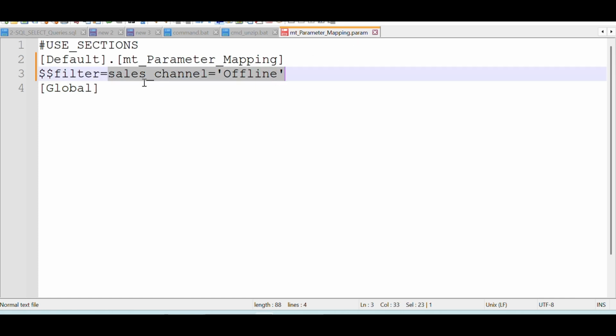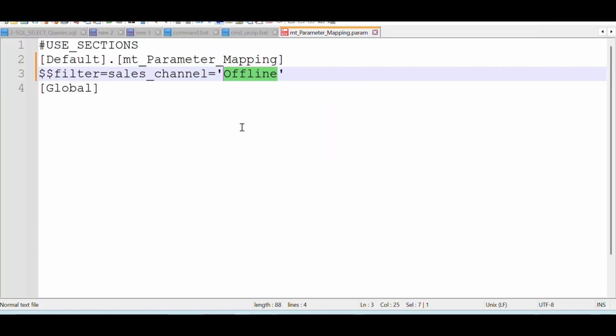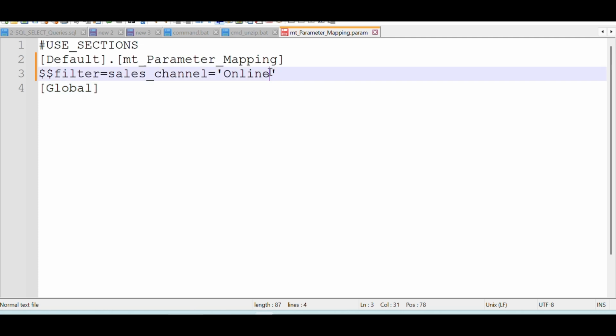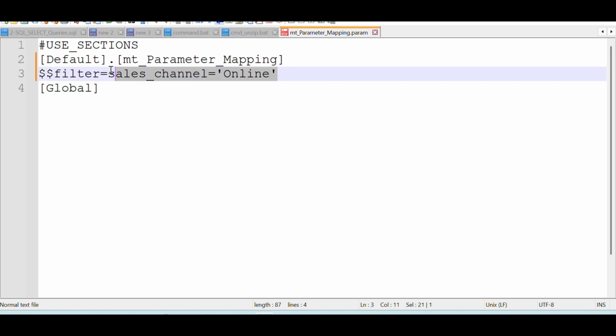In the parameter file, here we are defining it. In future, if you want to filter only for online, what will you do? You will come to this directory and change only this. It is very simple, right? Instead of going through the mapping and everything. Yes, correct. In production also, you will not have any access to edit the jobs. What you can do is just edit the parameter file directory. The same will be reflected in the mappings you created.